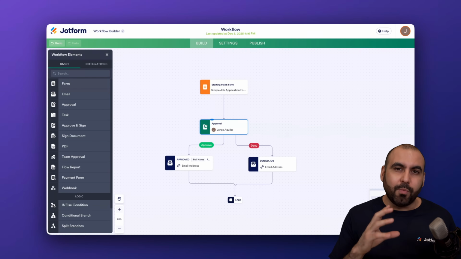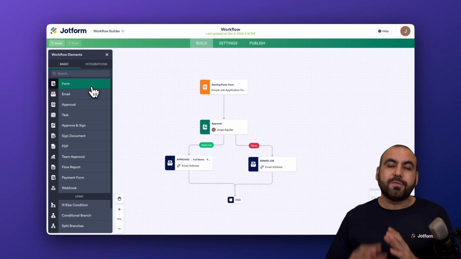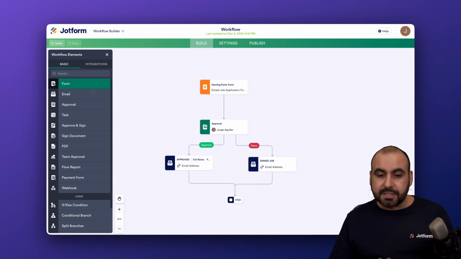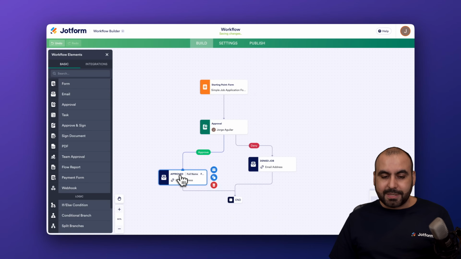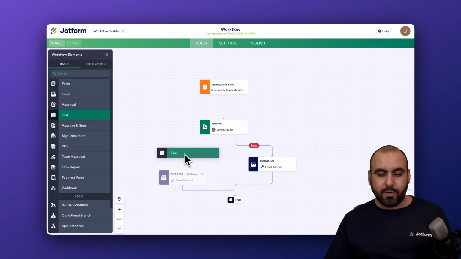Now let's jump into more advanced options. So on the left, we have several available elements for different types of situations. So we already saw the email, we saw the approval. We can also set a task. So for example, before it jumps into this approval section, we can set a task before that continues. So let me go ahead and add the task right here really quickly.